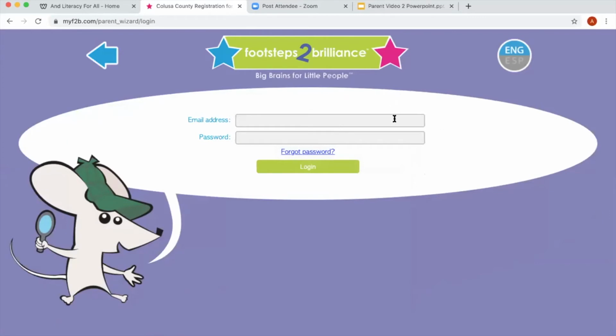Okay, so now on this page, we have a place where we can input our email address and our password. This is the email address and the password that you used when you initially set up your account. So go ahead and input that in there. We're going to click on login.